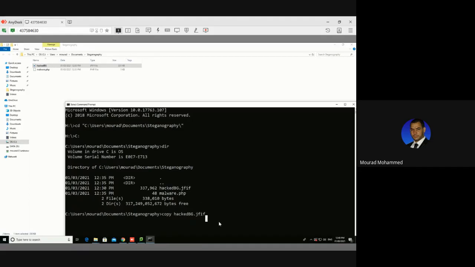After that, plus, plus what? Plus the malware name, malware dot PHP, the same name. After that, space, and a new image name. The result is an image which is infected, that has the virus inside.